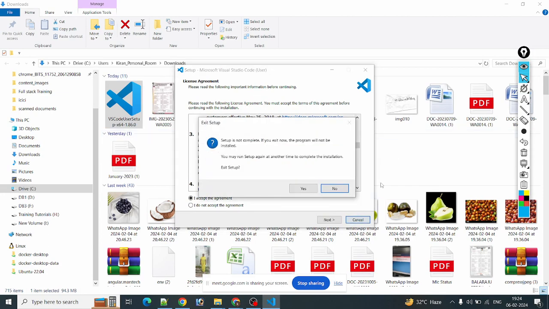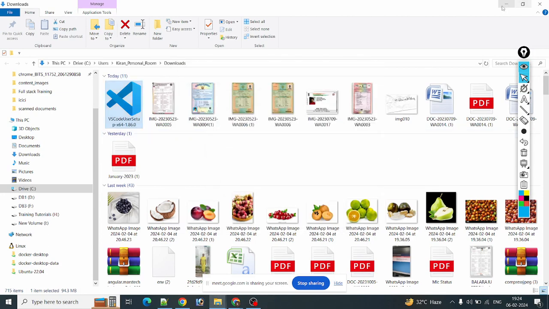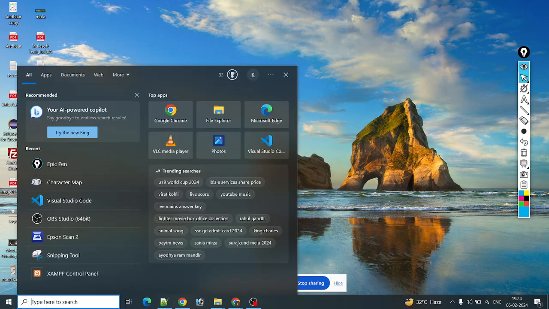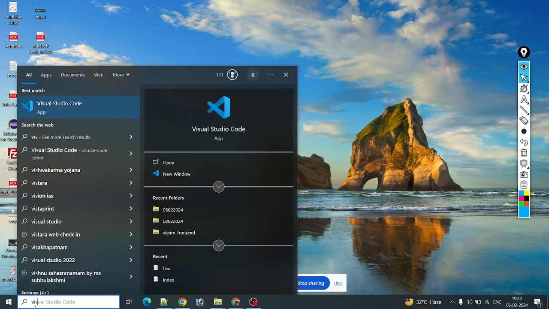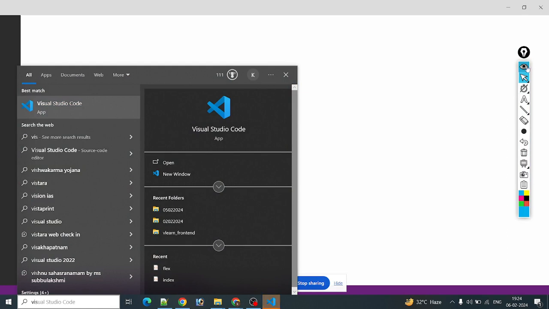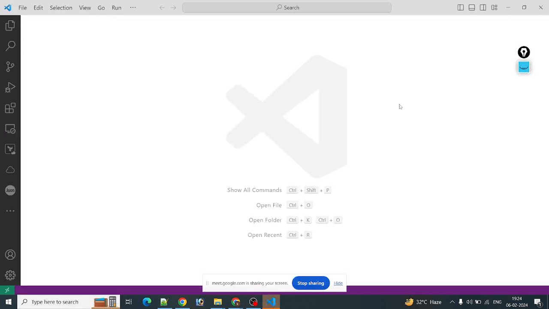After installation you will get an icon on your desktop. I had an icon on my desktop, but I have removed it. If you don't have an icon, just go to search and type Visual Studio Code. This is Visual Studio Code. I'm opening it. This is our Visual Studio Code editor.